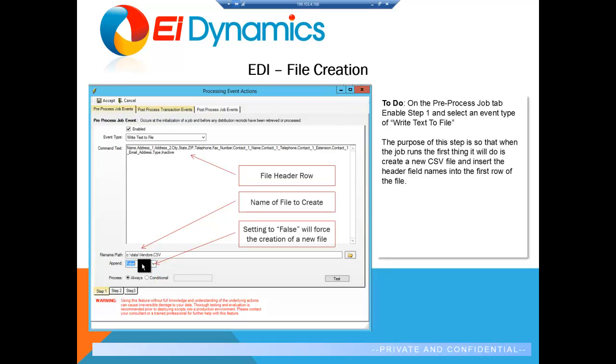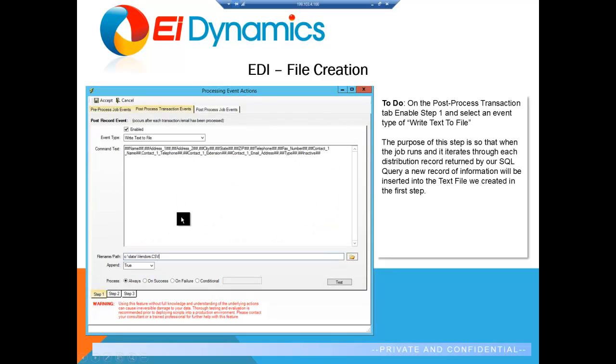So the pre-processed job initiates, we create a new file, we append a row of information, which is listed in our command text box. And then the job goes to the second step of querying our database for a list of vendors and then iterating through all of those records. And so that's where we now have the post-process transaction events.